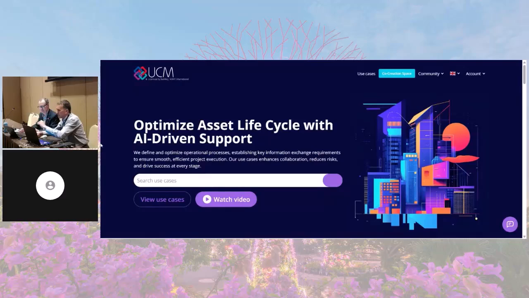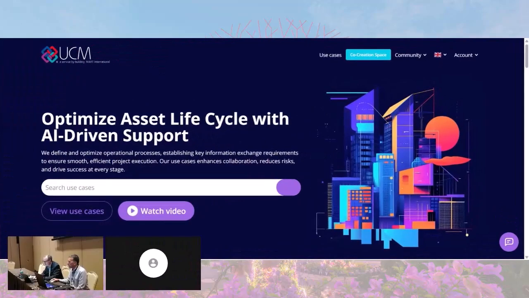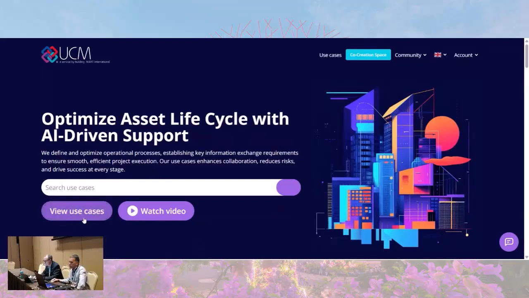So thanks a lot. So this is our new website. So it looks completely different from the original website. We tried, of course, to make it very intuitive, very user-friendly. So you should be able to find everything very easily. You have here the possibility to search for use cases, for example, and we have the view use case pages where you can find all the use cases.